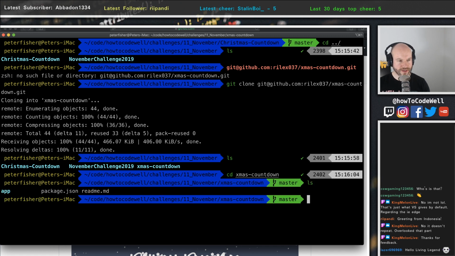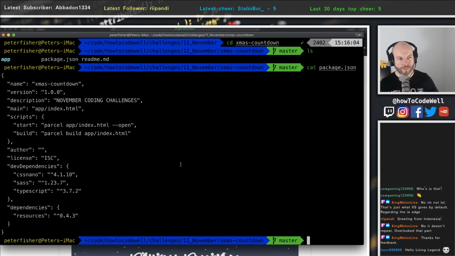Let's do an ls. So we have the README file. I'm going to do a cat of the package.json because I want to have a little more of a look of that. So we have a version number in here, nice. Description, nice. The main part here, again, Parcel app. I've never used Parcel. We've even got a license. Nice. So CSS, Nano, Sass, and TypeScript are required. Let's see if we can get this to run.